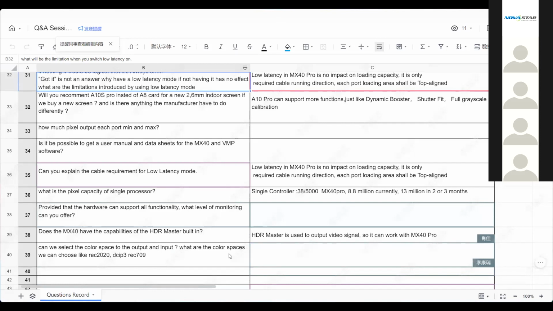Number 38. Does the MX40 Pro have the HDR Master built in? No, the answer is no. The HDR Master 4K is a video processor from Novastar, which can convert SDR to HDR. HDR10 level is HDR. What do you want to know?